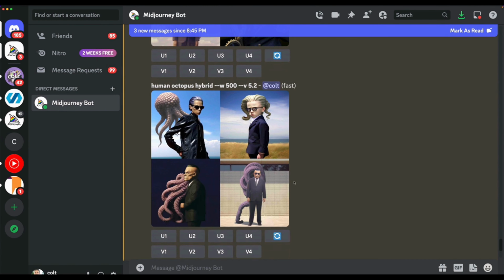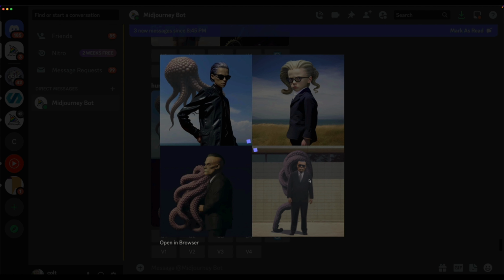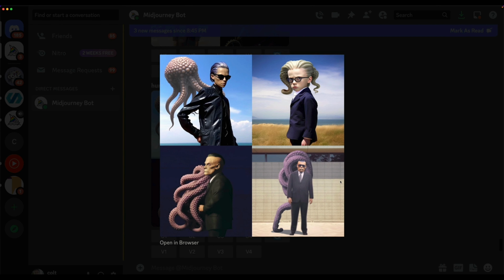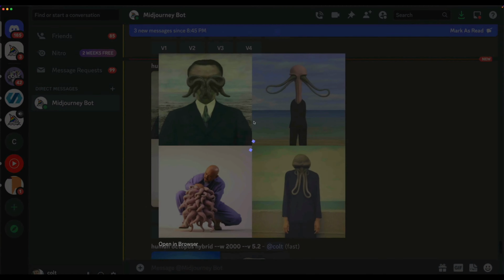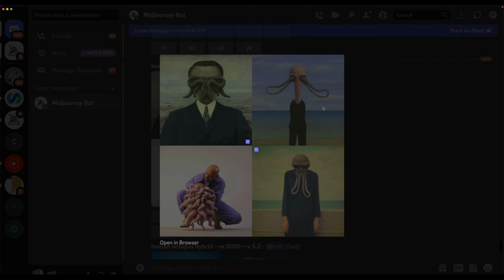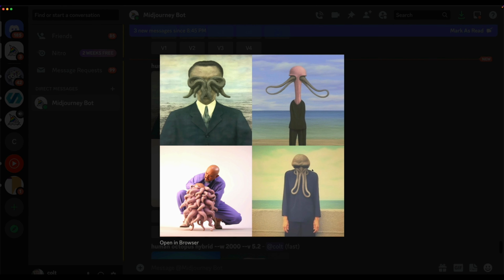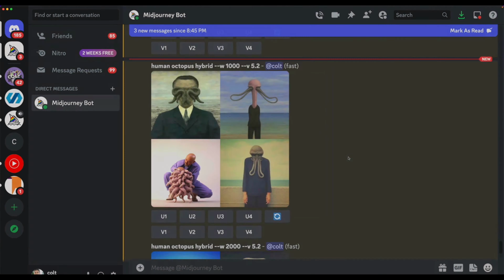Further down, here's 500. Some very weird results. Not a huge fan of a lot of what we're getting, but let's try rerunning this with higher values for Stylize, as the documentation recommends. Here's weird of 1,000. Kind of interesting. A lot of really surrealistic-looking compositions.